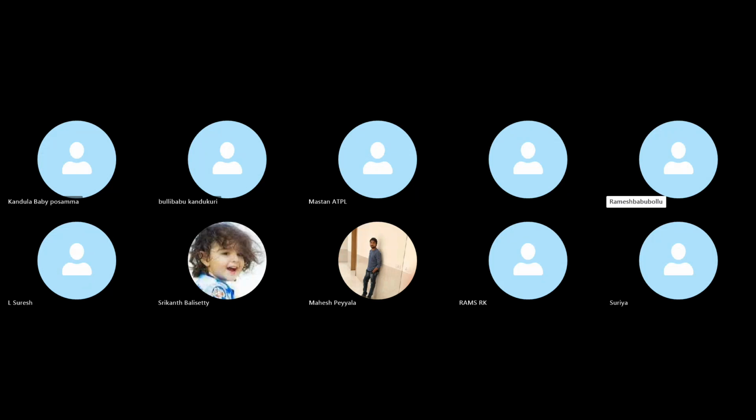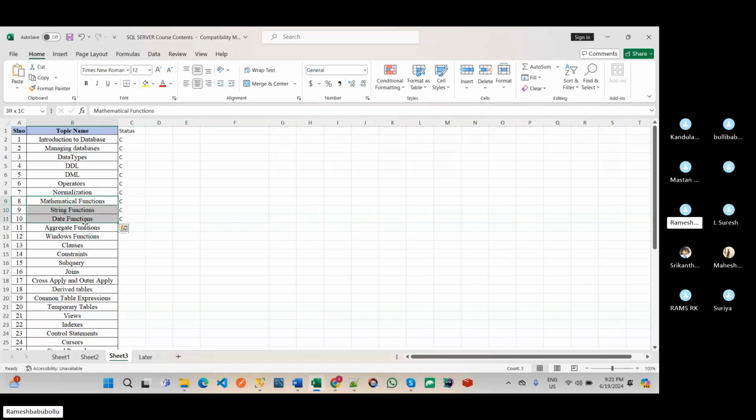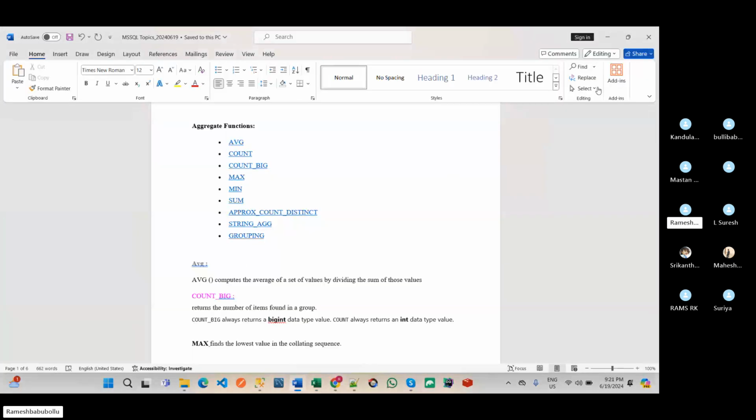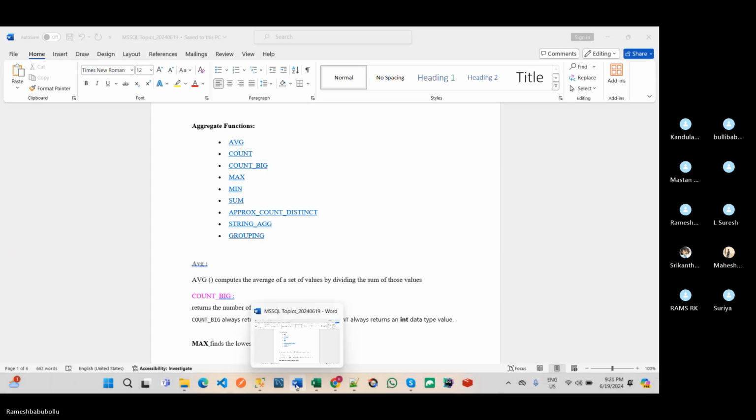In the previous session, we discussed different types of functions like mathematical functions, string functions, and date functions. In this session, we will discuss aggregate functions. So what are the aggregate functions? Average, count, count big, maximum, minimum, sum, grouping functions, approximate count distinct, string aggregate. First of all, average.